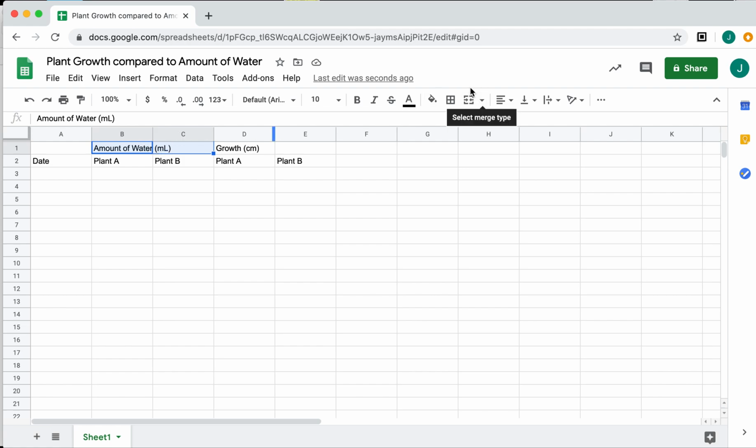But see this icon where you have this kind of broken square with the two arrows facing each other? That is merging the cells. So I can click merge cells. And now for this one, I can center it, and it's going to be right over A and B. Same thing for growth. I can highlight these two cells, I can merge them together, and then I can center them.